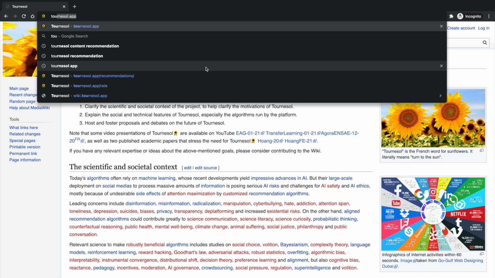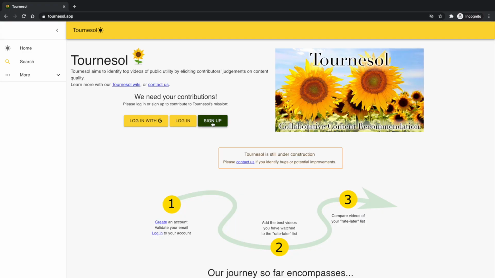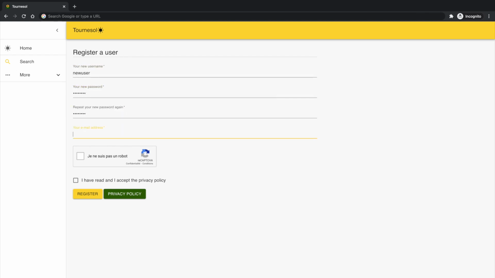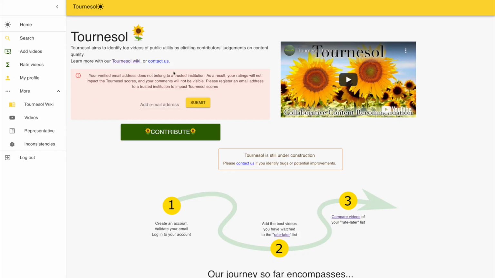To participate in Tournesol, you're going to need to create an account using an email address. If you have an email address from a reliable email domain, like a university, a public organization, or a well-established company, please use it when you're registering. If you don't, well, you can still provide judgments that will be valuable to us to analyze. Please note, however, that to avoid being biased by malicious false accounts, the inputs from contributors with non-trusted emails will not be used by Tournesol's recommendation algorithm.